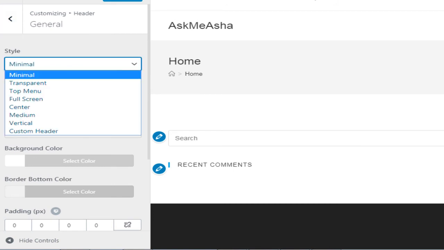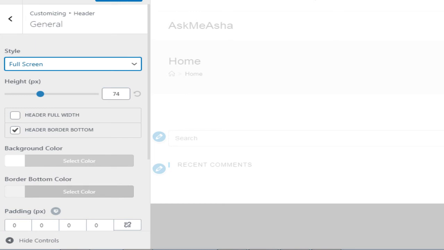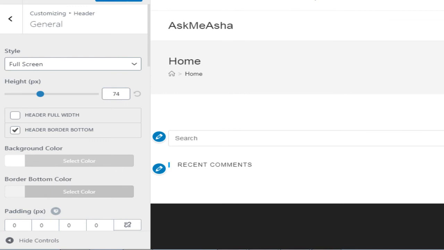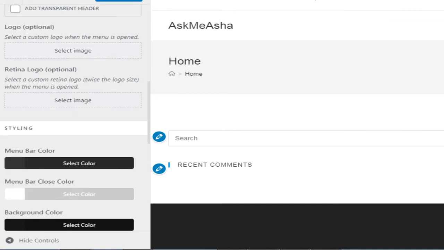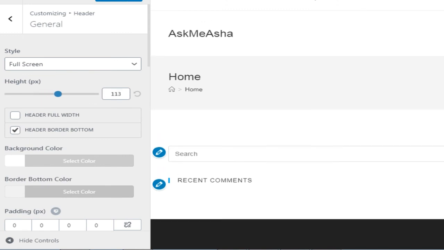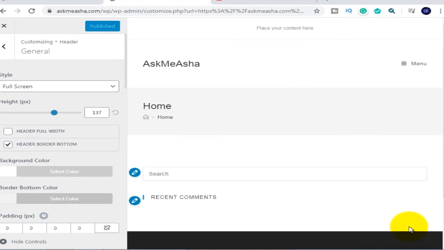Change menu appearance with a new transparent window. Let me change the header size of the website. And click on the Publish button. Go back and check your website.